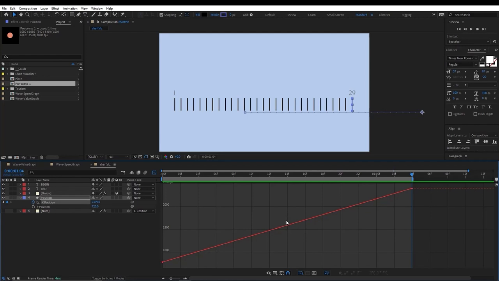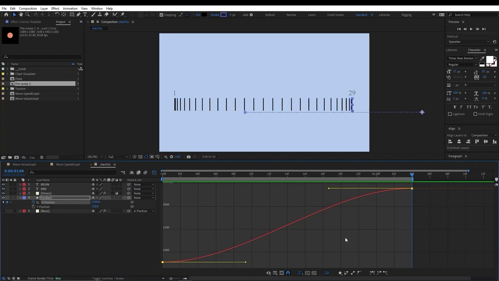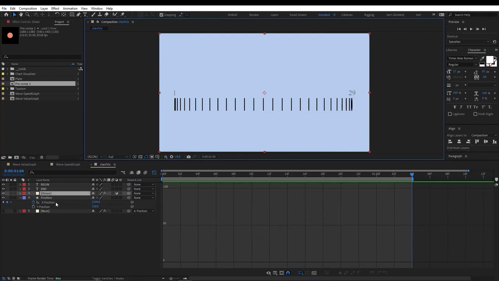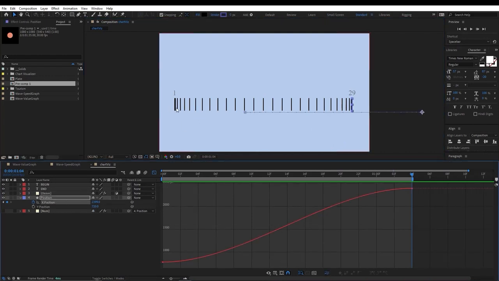Okay, so now let me apply easy ease to these two keyframes. Press F9. Alright. As you can see now, since I applied the easy ease, we have an ease in at the beginning of the animation and an ease at the end of the animation. So the frames are closer to each other.